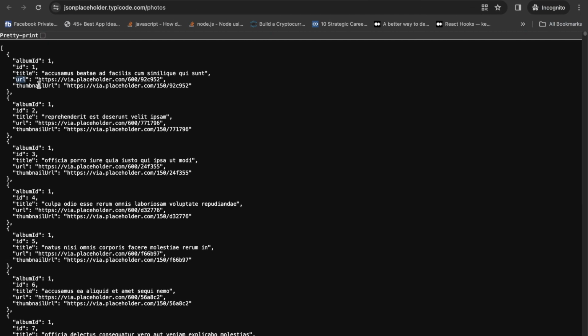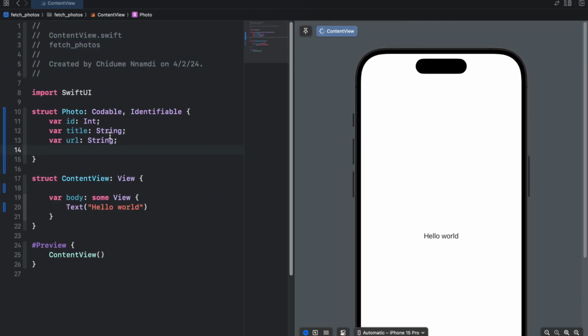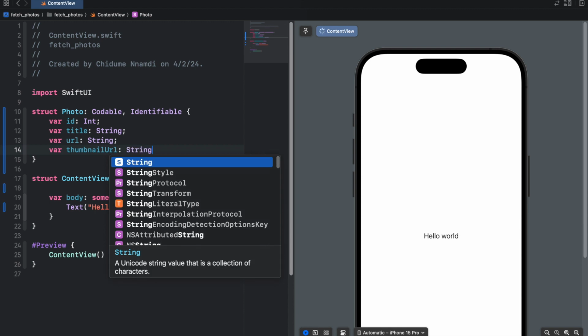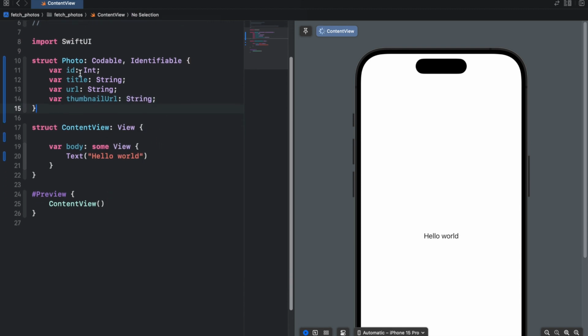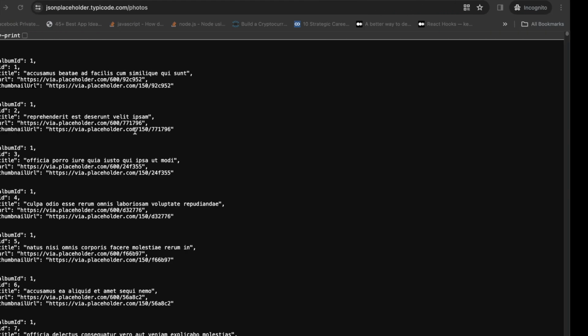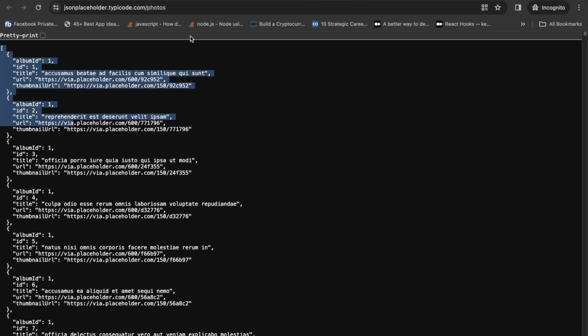Then the last thumbnail URL, we copy it. Come here and say var thumbnailURL, which will be a string. So we are done with our structure photo. Now let's write a function we'll use to fetch this data from this URL.